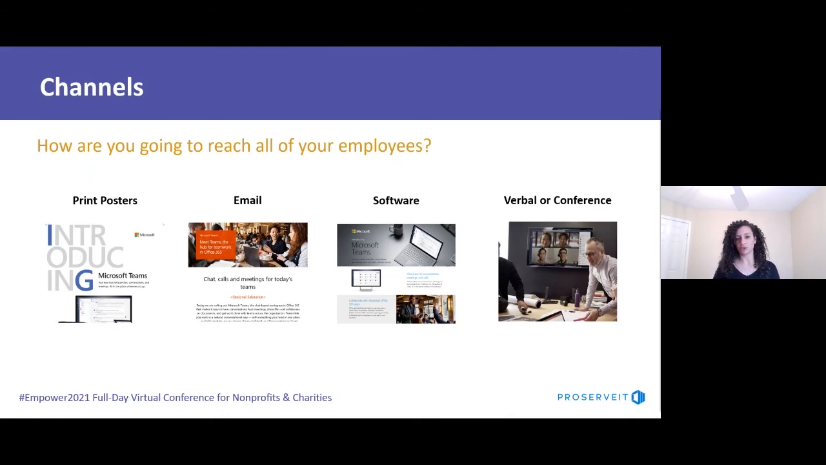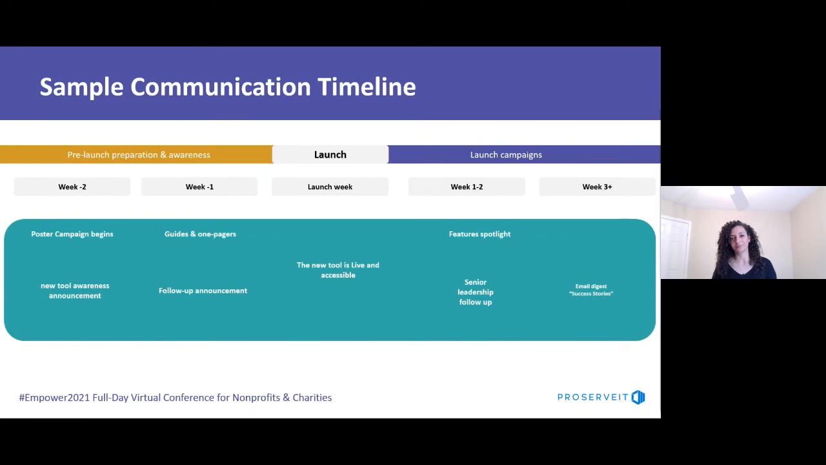So to wrap up this module, you have identified your audience, the senders and the receivers, an approach to your message, and the communication channels. Module 3. If you can create something like this to help you visualize your timeline, start with a target launch date and start working back 2 weeks or 3 weeks before launch, and then 2 weeks, 3 weeks post-launch.